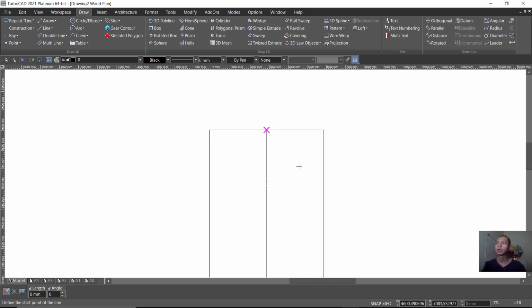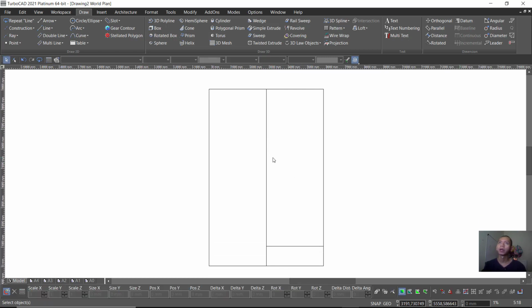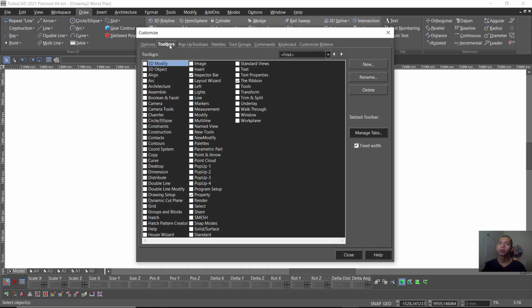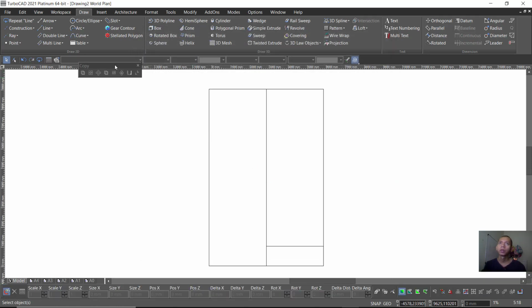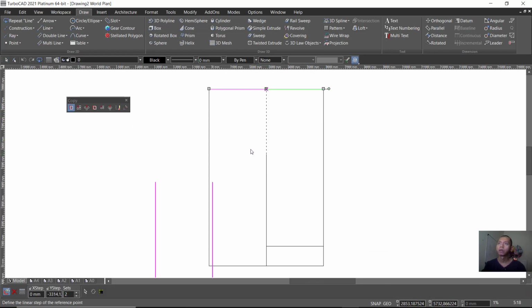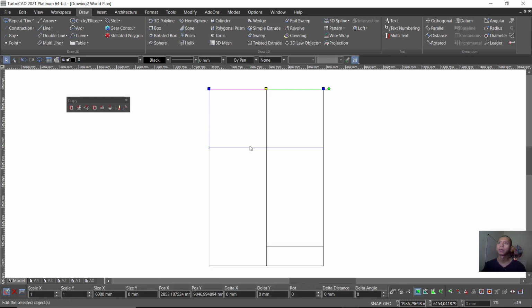Now we can use copy tools. Okay, you can right click at this point, right click, and click a toolbar. You can activate copy. Click close. Okay, next I will select these objects and you can click this command, linear copy. You can move to the bottom here. I will set it to -3000. You can click at this line and you can press the delete button.